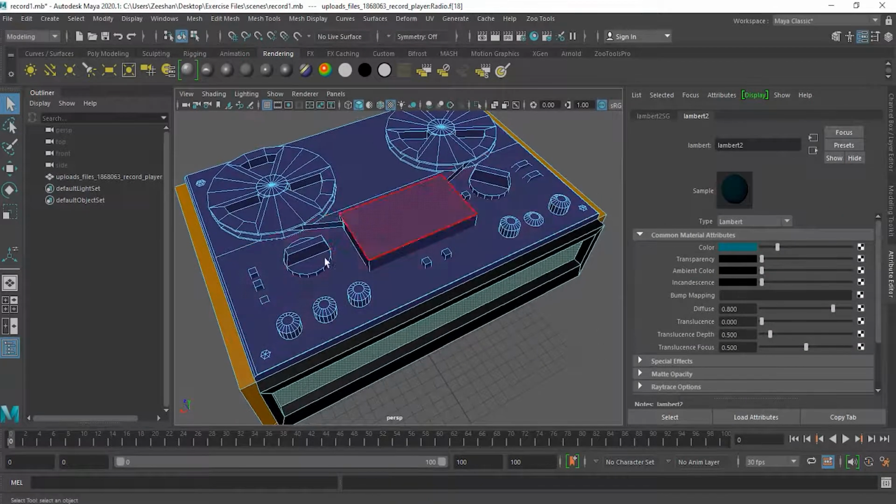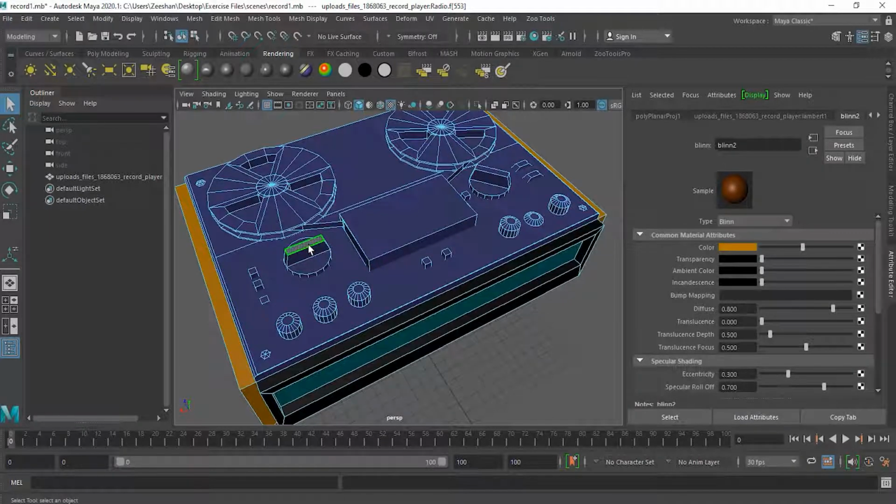Now these knobs were created before, and then using combine, they were combined with the body of this tape recorder. So if I double click on these knobs, it will select the whole knob. The reason is that they were separately created and then they were combined.